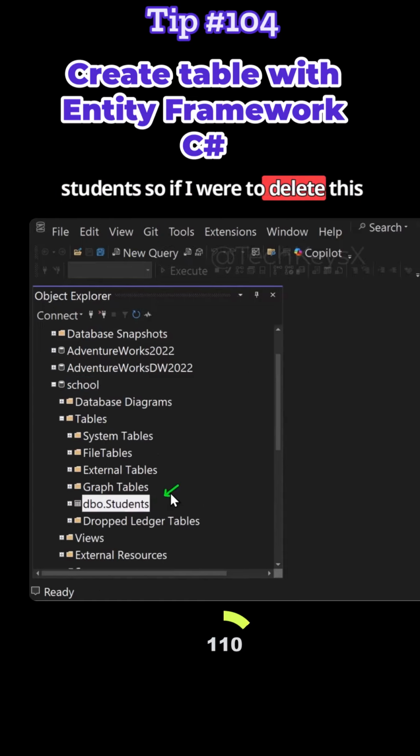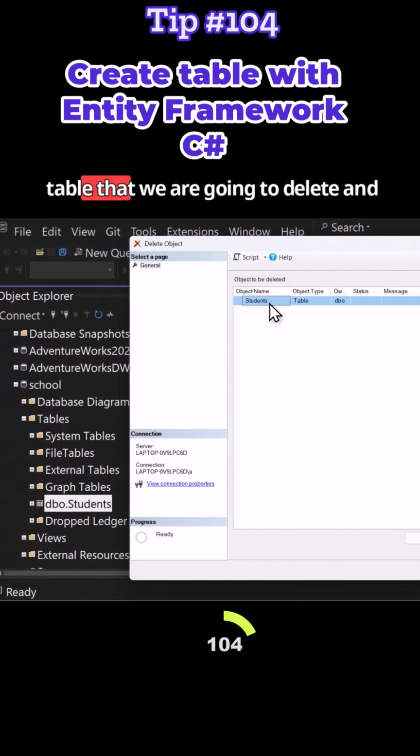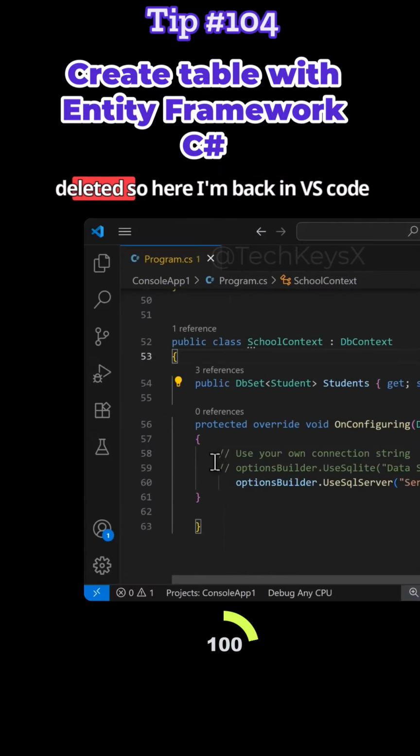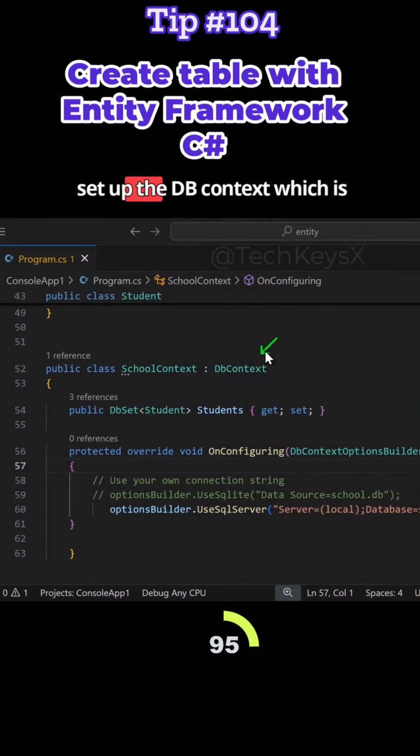So if I were to delete this table over here, so if I right click and delete, and if I select, so that's the table that we are going to delete, and press OK, that table has now been deleted. So here I'm back in VS Code.